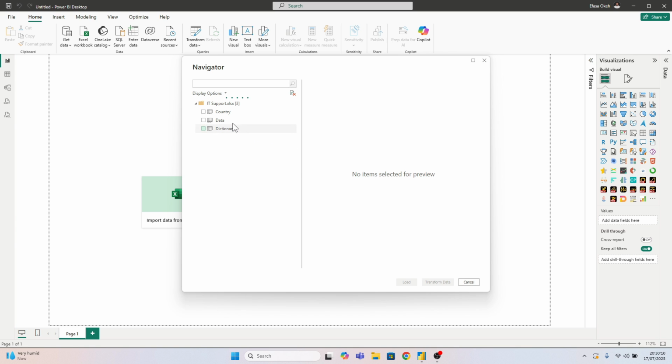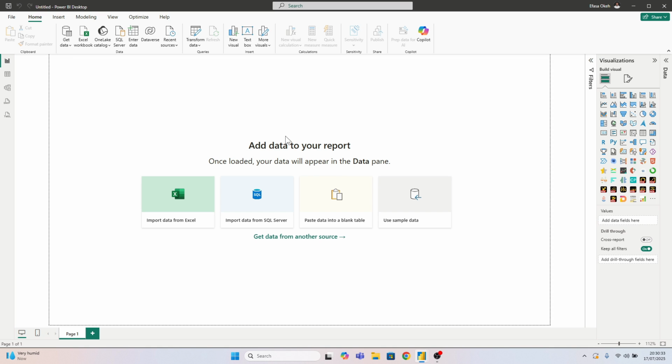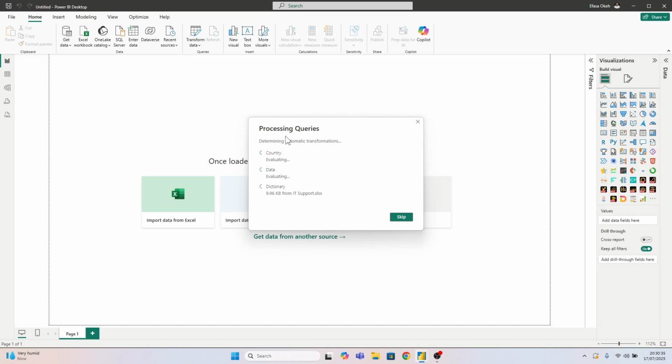Okay, let's give it a little time. So you actually find three tables. We have the country table, the data, and the dictionary. So you can actually check all of these tables, right? The data dictionary will be helpful for you to understand the data. Then you have the country and also the data itself. So I'll just check all the tables and I'll click on transform data. Eventually, when I'm done, I think I won't be needing the data dictionary. So I'll just let go of it.